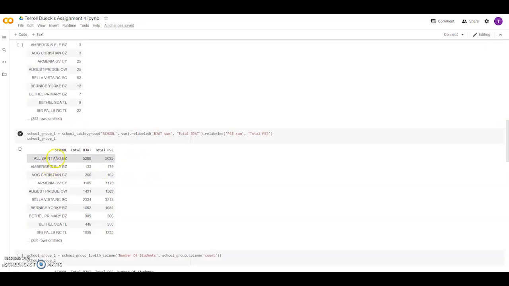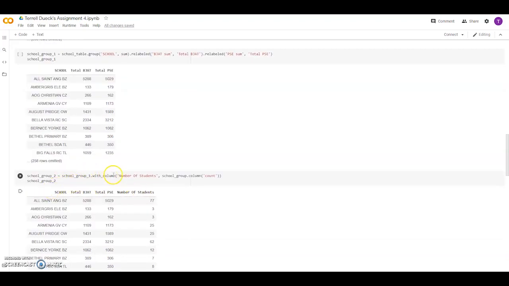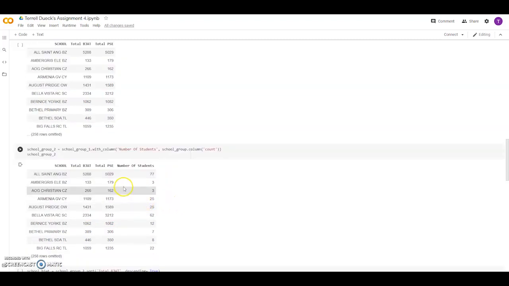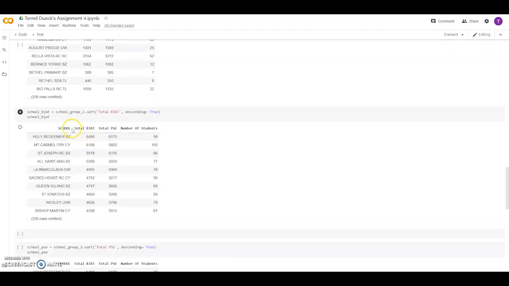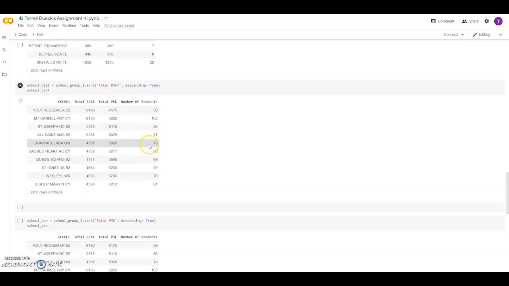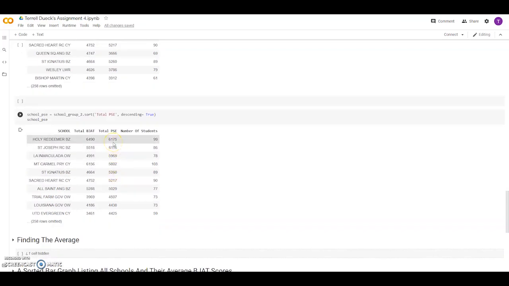As you can see, All St. Angela Belize has 5,228 total BJAT. And as you can see, from here we go down. I put into a group the number of students, just to make a little more simplification and to know which table I can always revert back to as a main table. As we keep going down, here I show which school has a total BJAT score and how many students it has, and I also have another table that shows which school has a total PSE score.